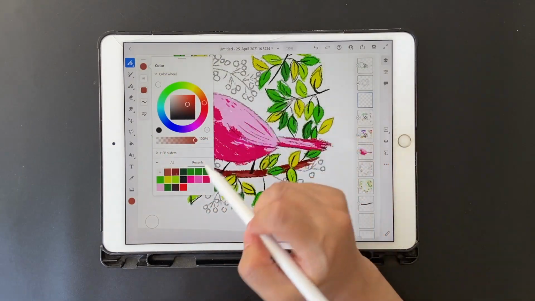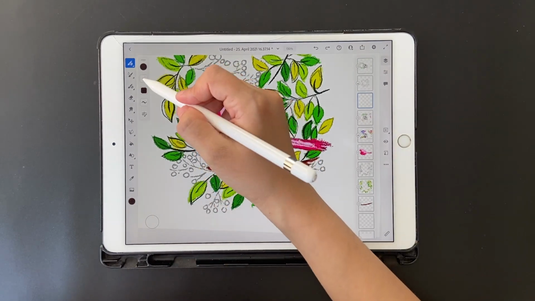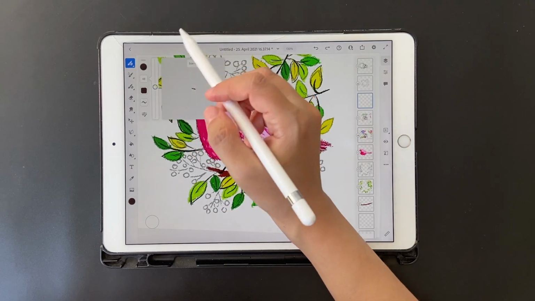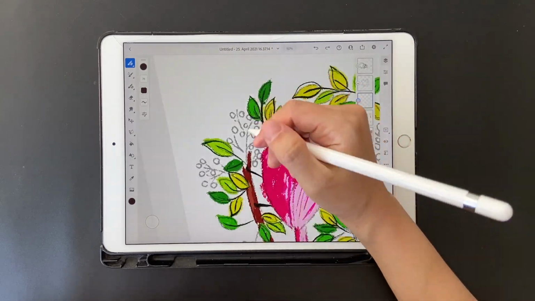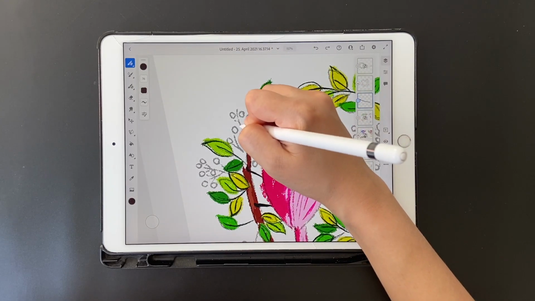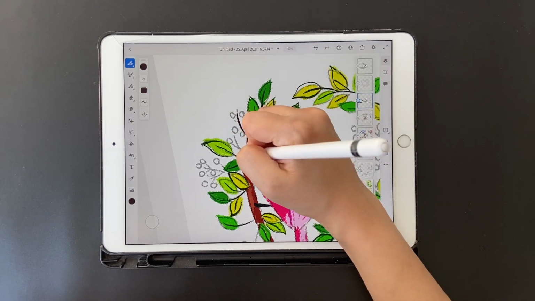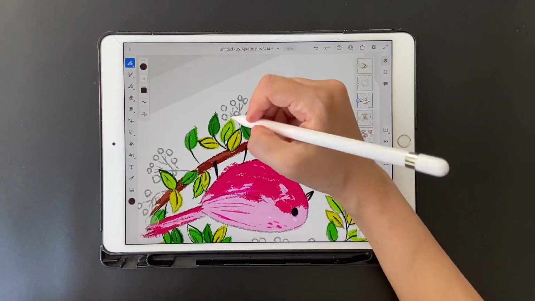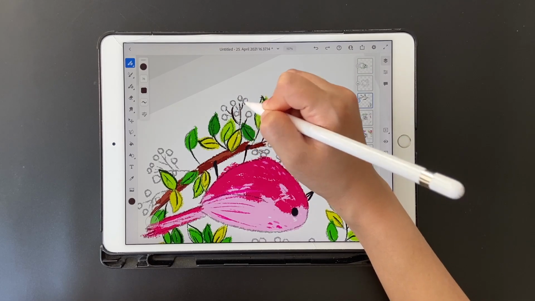Go ahead and click on the dark brown that you have on your artboard. I think it's this one. Reduce the size to about 76. Click and hold. 76. I'm going to go ahead and draw this. First, draw all the stalks. You can put in the colors later. That is, you can put in the berry later.